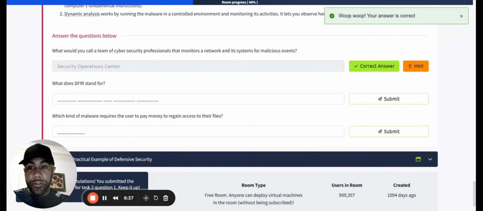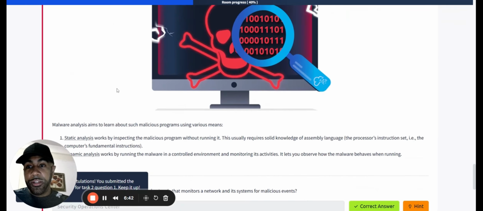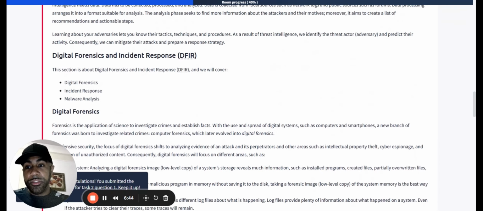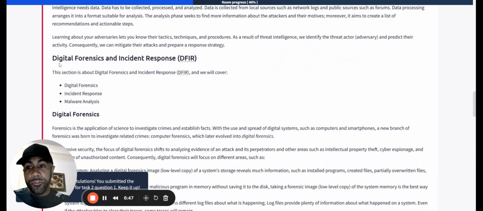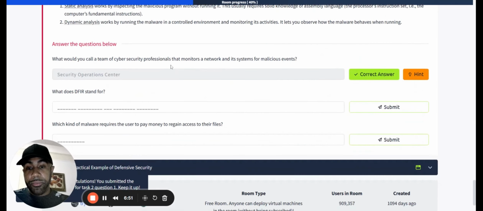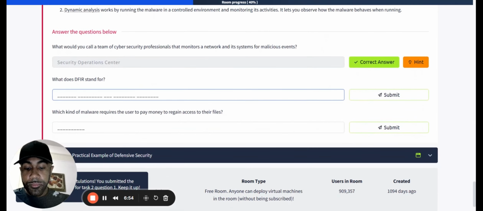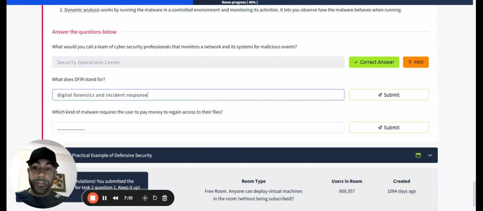Boom. Right. And then it asks you, what does DFIR stand for? We went through that before up here, but just to give you guys a view, it stands for Digital Forensics and Incident Response. Right. So let's type that in. Digital Forensics. Right. And we're going to go and Incident Response. Right. Then we're going to submit.